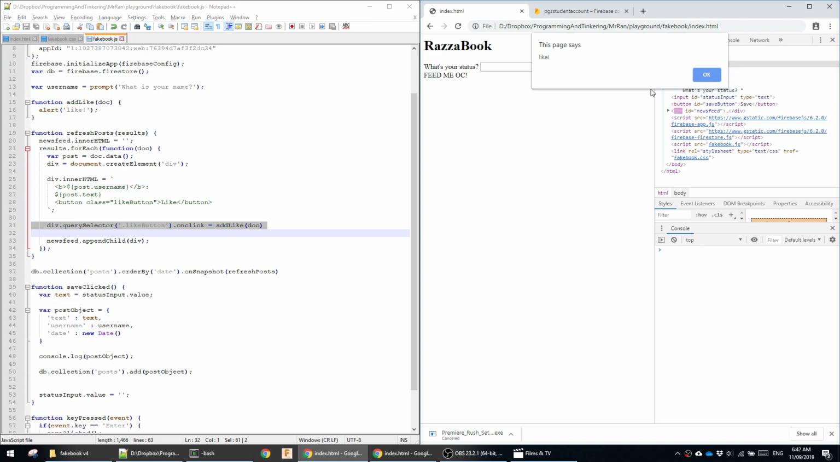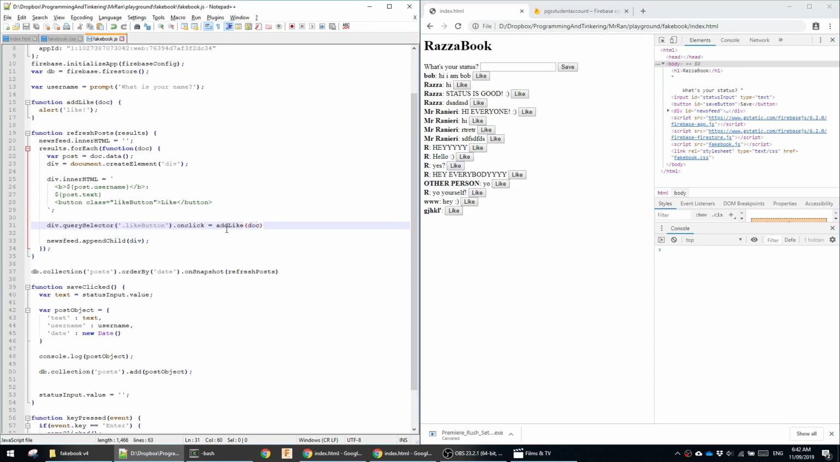Well, there are a lot of messages now. Okay. So instead of doing it this way, I'm going to make a little inline function, much like we made an inline function here. And that says, when I click on it, run a function. What does that function do? It just hits that add like function. And I'm going to pass in the document that came from here.